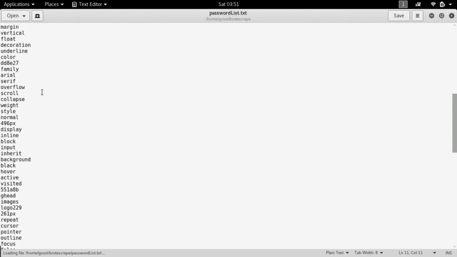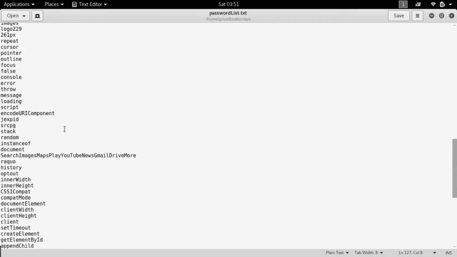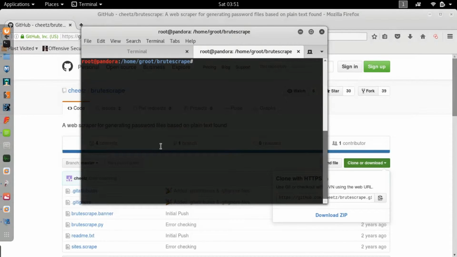Okay, so these are all the words that it thought could be potential passwords, and I am pretty sure that a system administrator of Google doesn't have "error" as its password. I can't even speak right now. So let's just close it and let's see if Sparta has finished its magic.